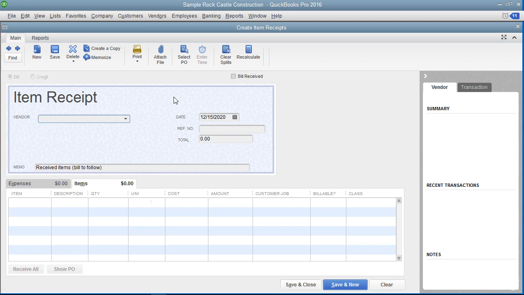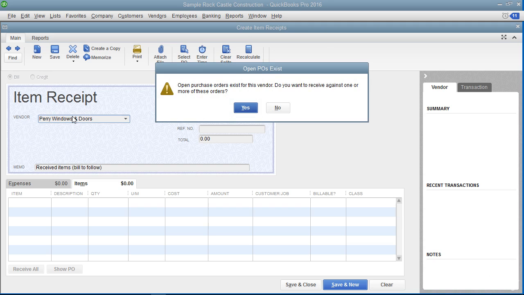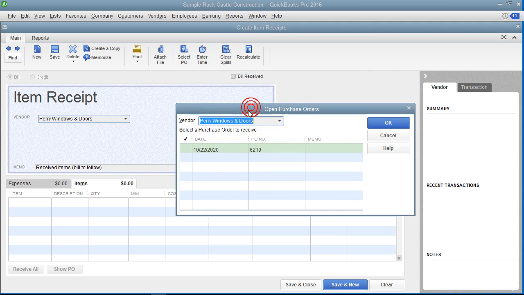menu bar. This is essentially the same process as entering items received along with the vendor bill. So in the Enter Bill window, select the vendor from whom you are receiving the items from the Vendor drop-down menu. If the vendor you select is one with whom you have open purchase orders, an Open POs Exist message box will appear. To receive the inventory, click the Yes button within the message box to open the Open Purchase Orders window. Any open purchase orders you have with the selected vendor will then appear within this window.